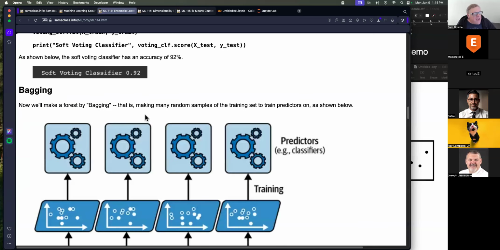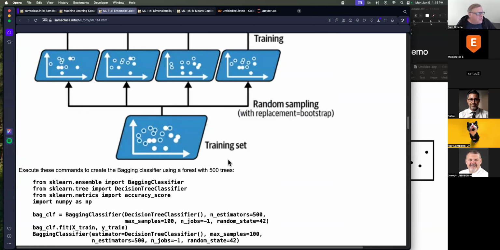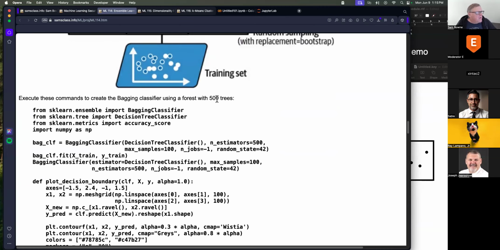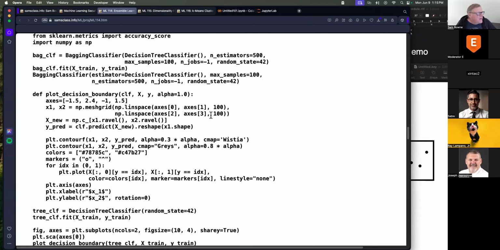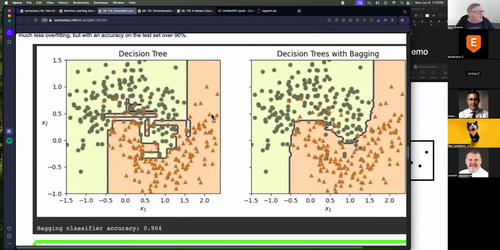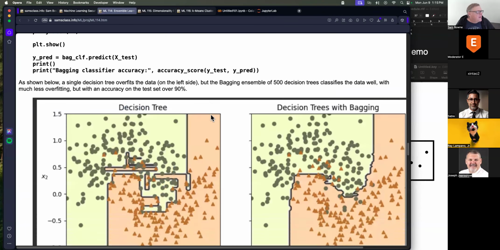And next thing is bagging, another technique that is common. You make random subsamples of the training set to train your model on. So the different models will get different random samples, and that will hopefully cause them to have different uncorrelated errors. So here we make 500 trees using subsets, and you end up with this kind of thing.